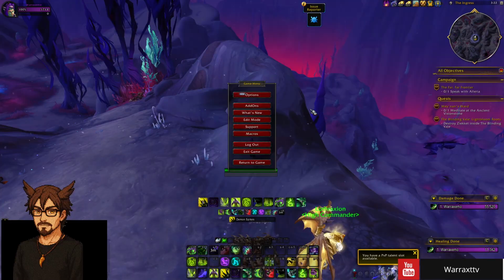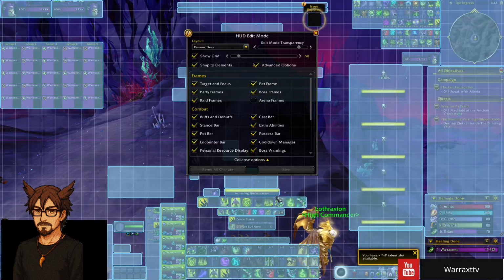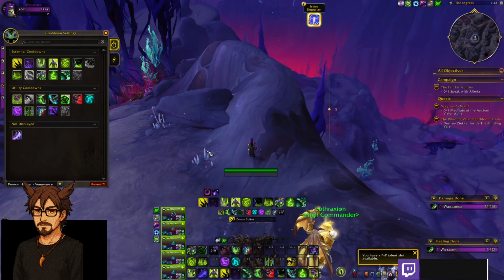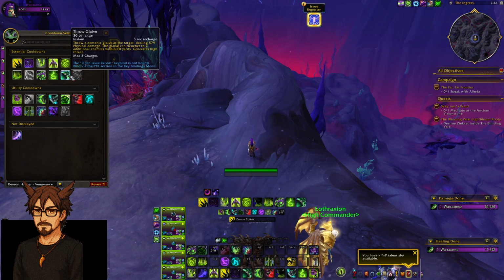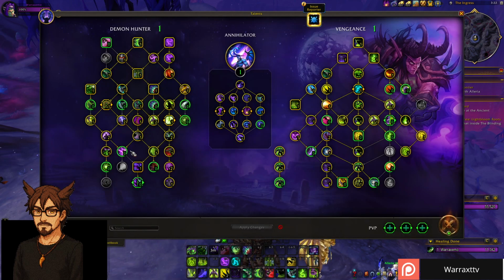Now, the options themselves, I think, are actually not that bad. If you do advanced cooldown settings, you can move stuff that's not essential out of there. Right now I'm playing an Annihilator build.